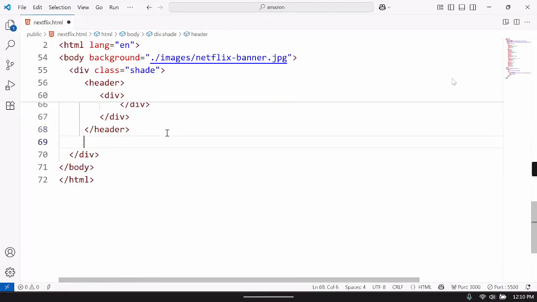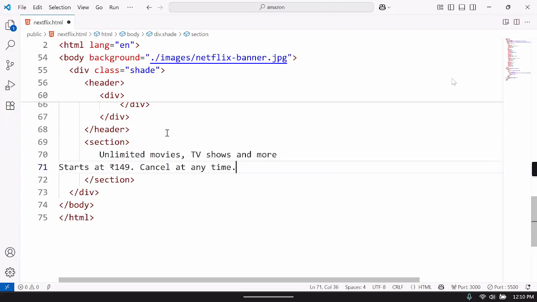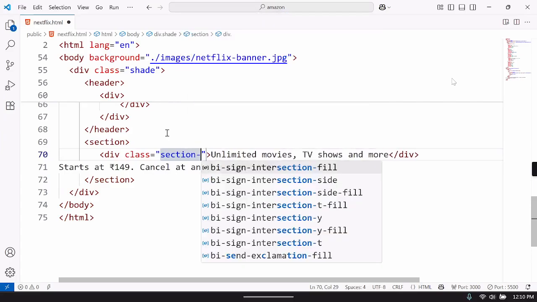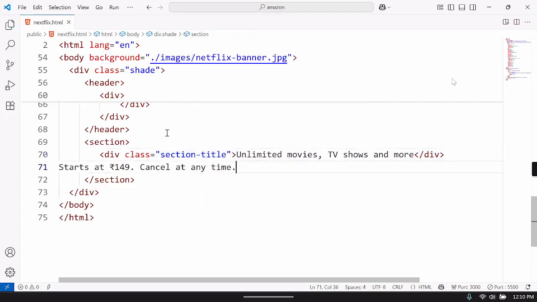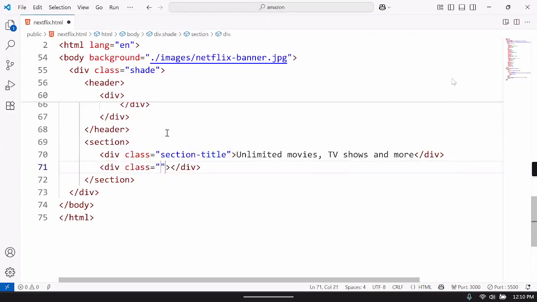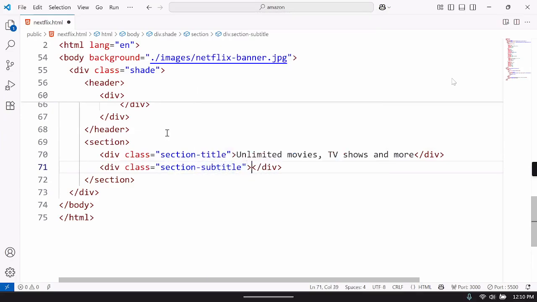After the header we have which area? Section. In the section we will put this. Actually this is a div. We will keep a name as section title. And this div we will keep a name as section subtitle. We have section title and subtitle.